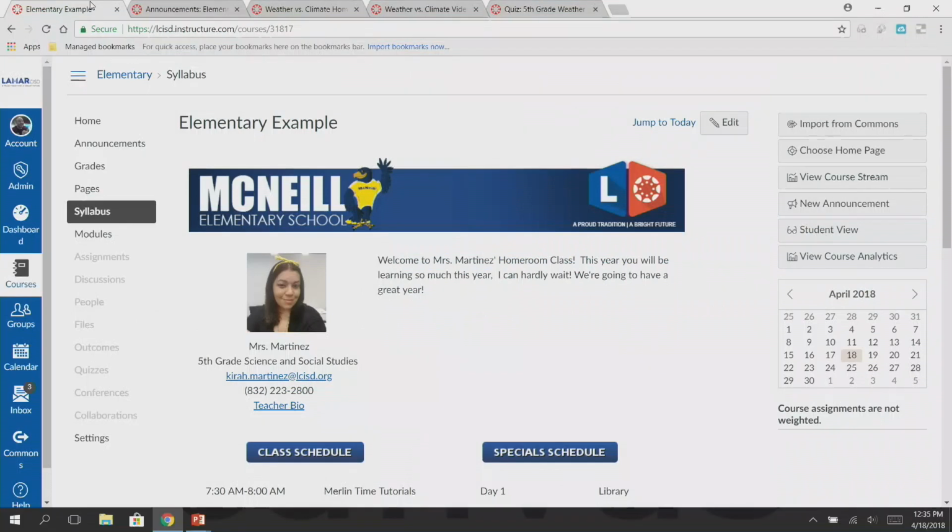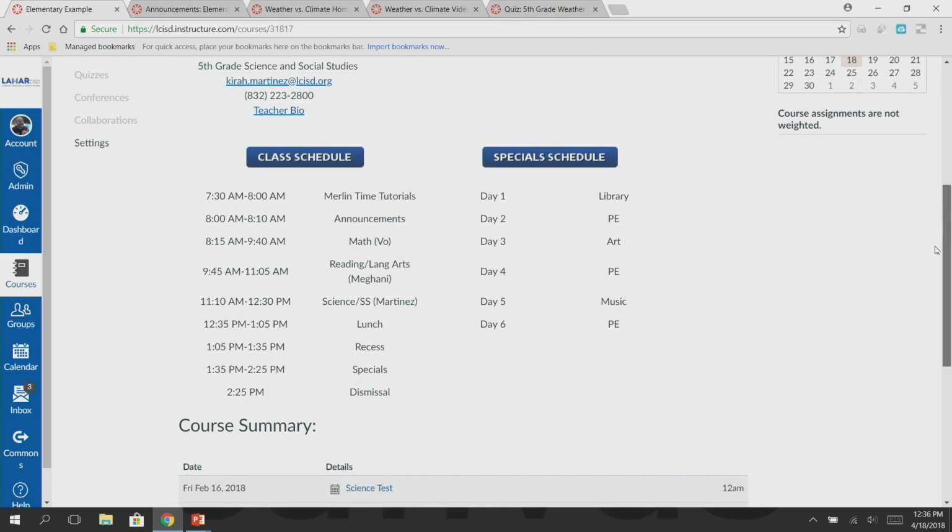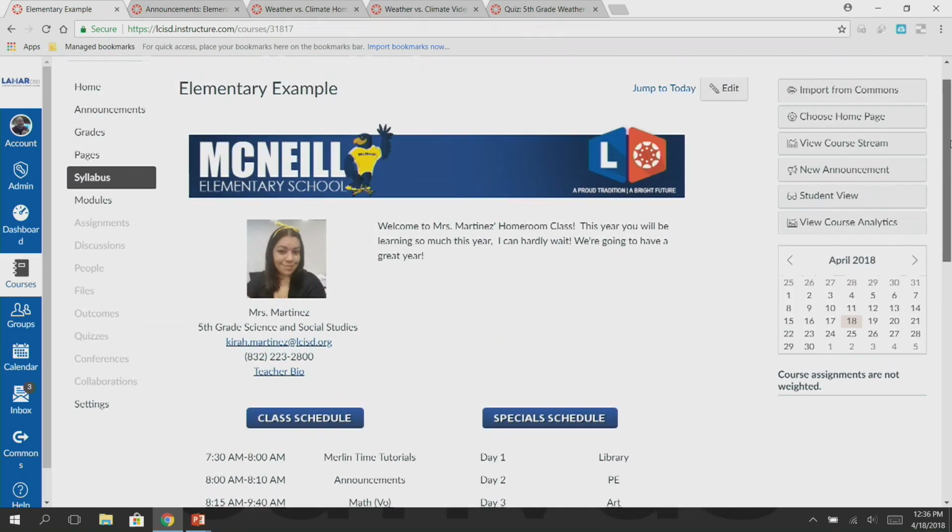So what types of things can you do? Well, let me show you, okay? Inside of Canvas, you're going to have a basic homepage like this where you'll be able to introduce yourself to your students and your teachers. You'll be able to put things like your class schedule or what your specials rotation is going to be.